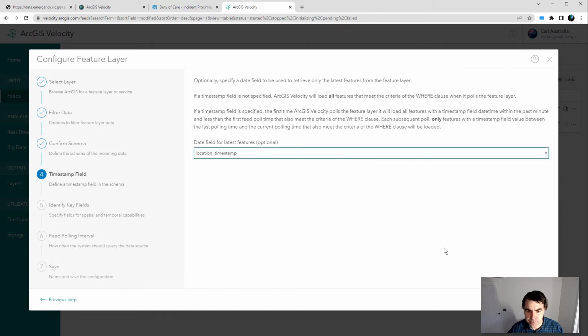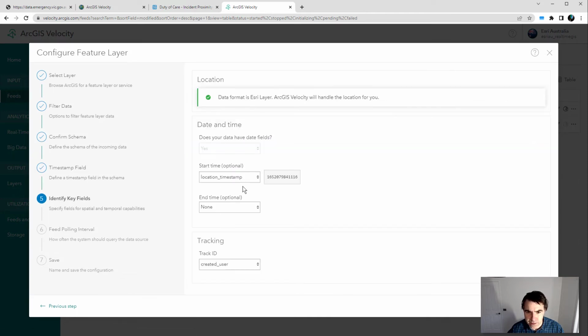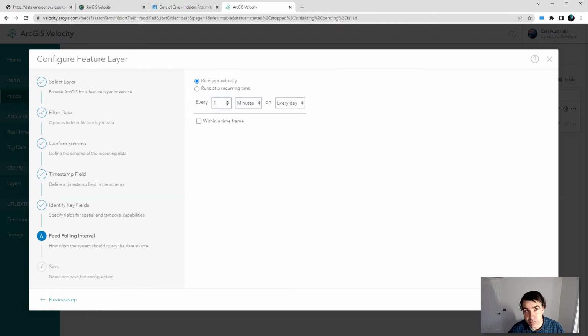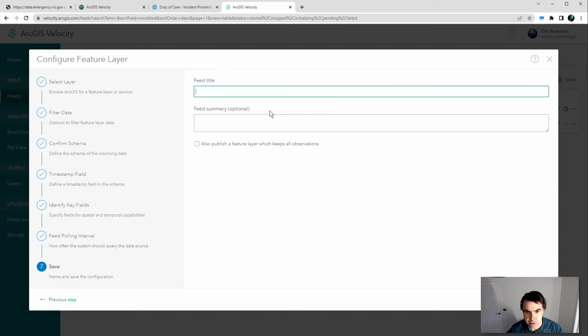Timestamp field. The track ID is the user. Yep. And I do actually want to run this a bit more actively. Let's do this every 15 seconds. Let's do 10 seconds. I feel like every second counts. And this is my last known locations. That'll do.